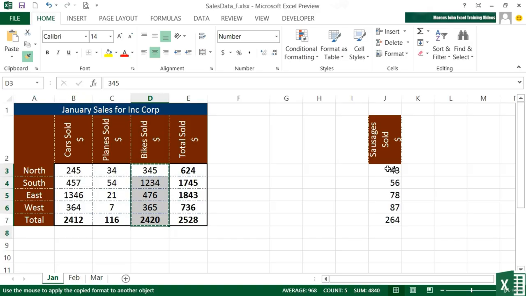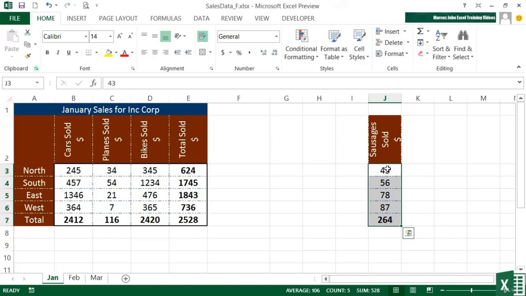If I paste here, it pastes down the column, just as I've pasted content before. Now I'm pasting the format. And you'll see that they've all got blue borders, but the bottom one is bold because the bottom one on that selection was bold. So that's the Format Painter.